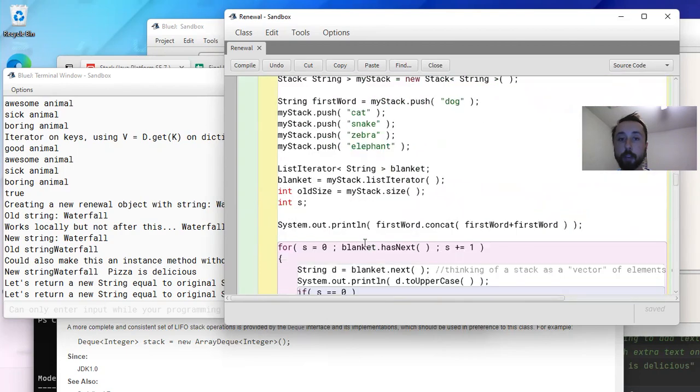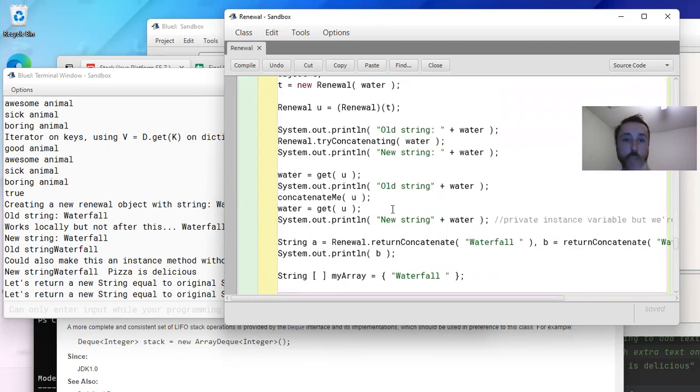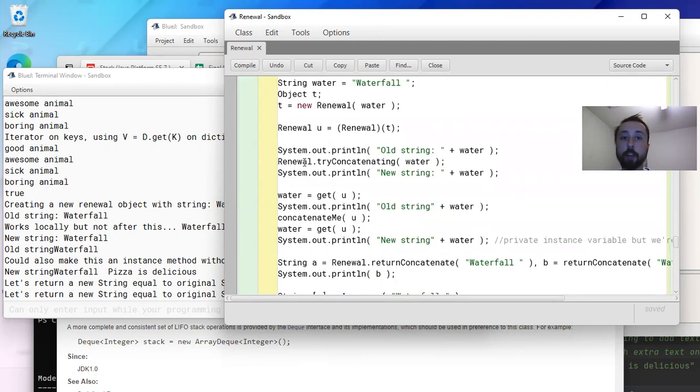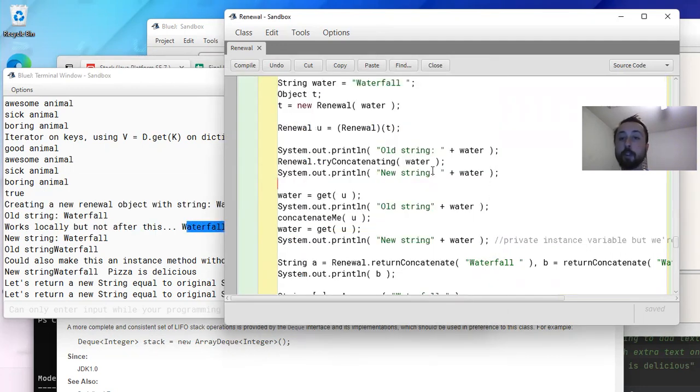So if we scroll back down to the main method, let's see where we're at here. The old string, we get waterfall, right? And then Renewal.tryConcatenating(water). Well, we instructed it to print "works locally, but not after this": waterfall, pizza is delicious. So I was able to do it in the context of the static method, right? But then if you print the new string, you can see that the water variable wasn't updated. The static method didn't actually update the variable after the function was called. You still get waterfall and there's no pizza is delicious. And we talked about 3 solutions to get around that.